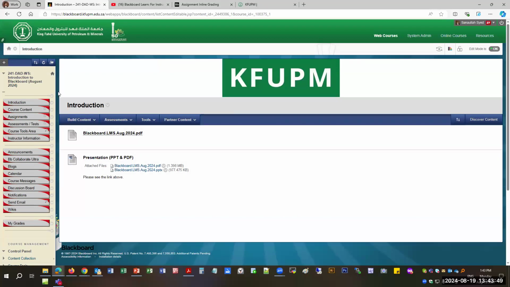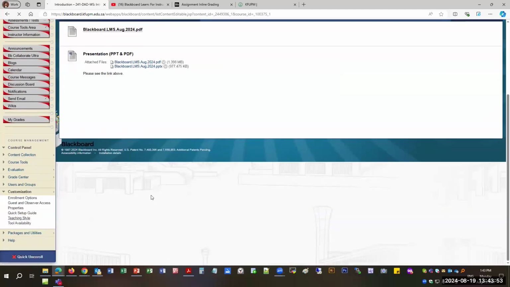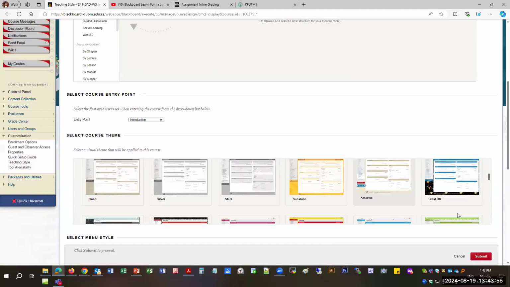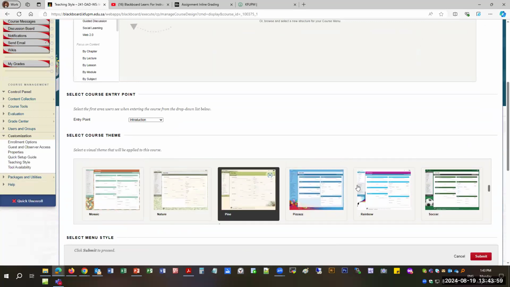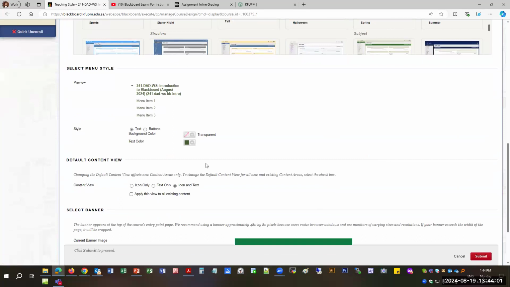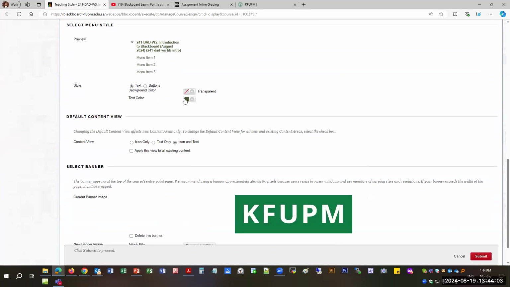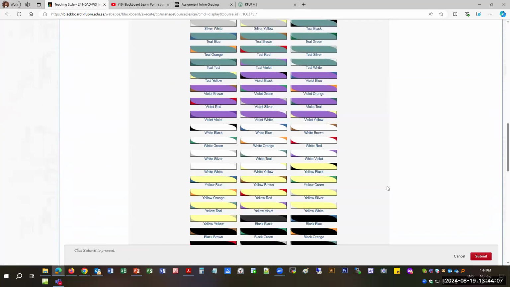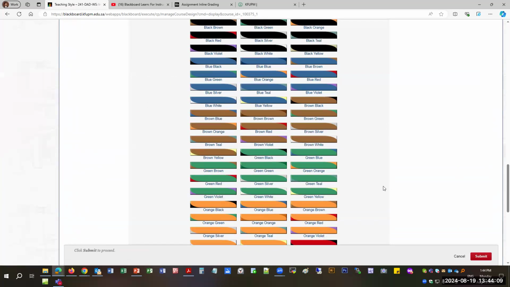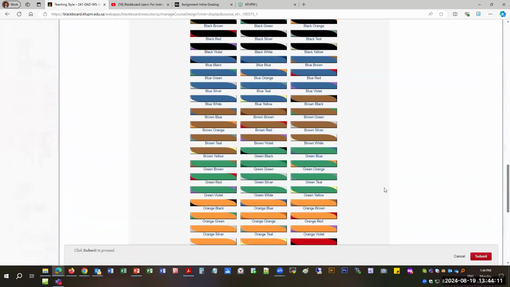So now this is green. Let me just put this into green and as well as this into green. So let me go to customization, teaching style. Since we have something green, let me select, for example, pine. I think this looks good. And then I can just add buttons, and in the button library, let me just go for something in the combination of green and white.